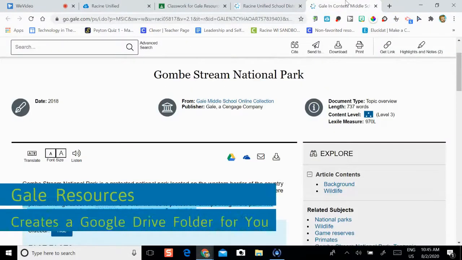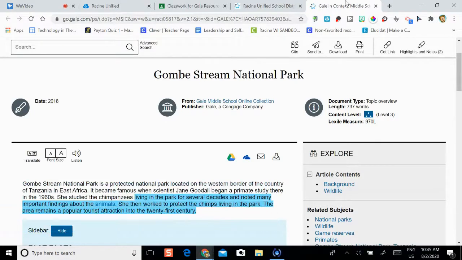Jumping back and forth from your Google Classroom to the Gale website to your Google Drive, it might start to get overwhelming and feel confusing, and you might have trouble finding the articles. But we did want to let you know that there is one way that this program tries to make your life a little bit easier in that manner.